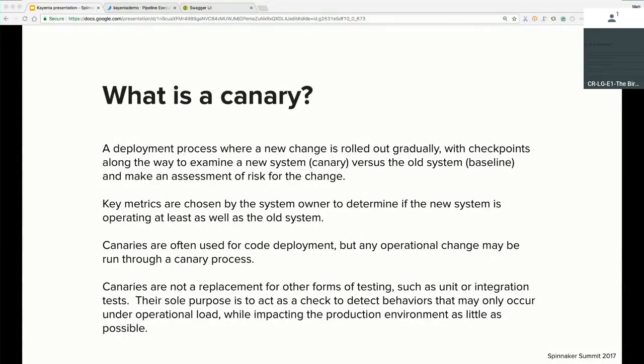Typically, it's going to be talking about code deployment because that's what Spinnaker particularly focuses on right now. But it could be any operational change. It could be a network change or anything that you want to canary. And it's not a replacement for standard testing. So that's something we want to keep emphasizing. This is production-ready code that you want to canary.